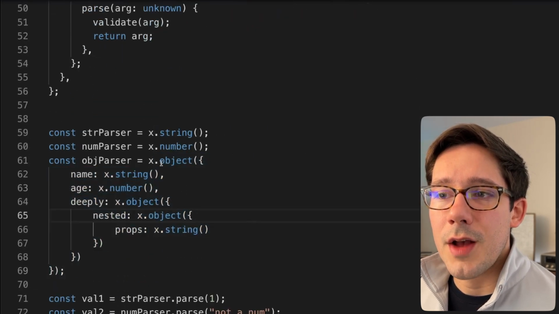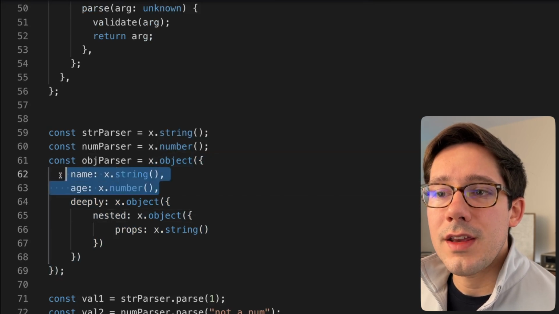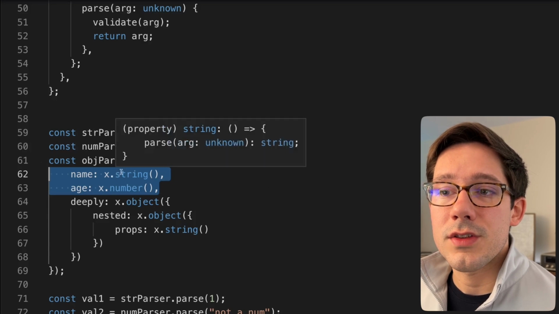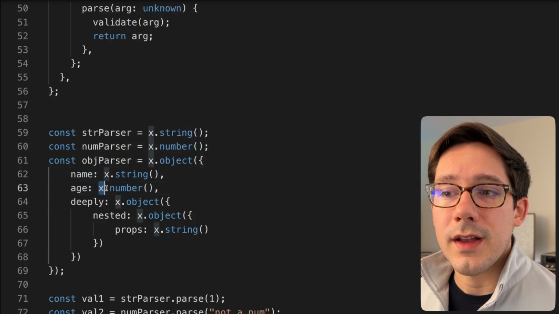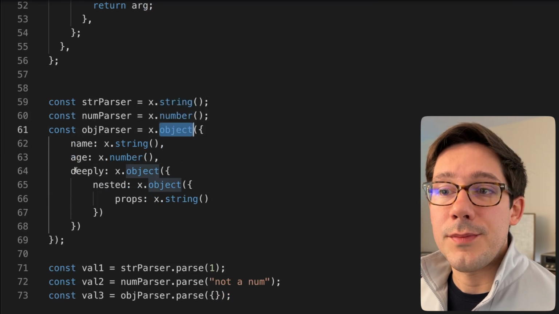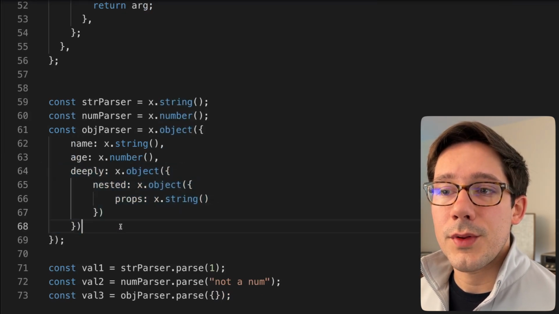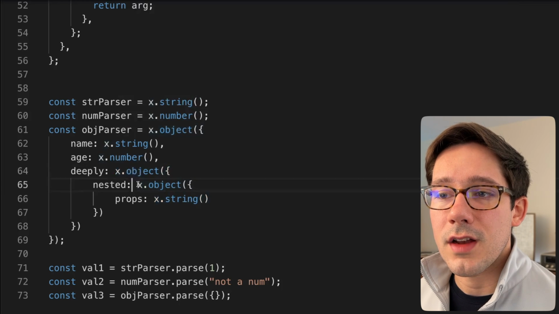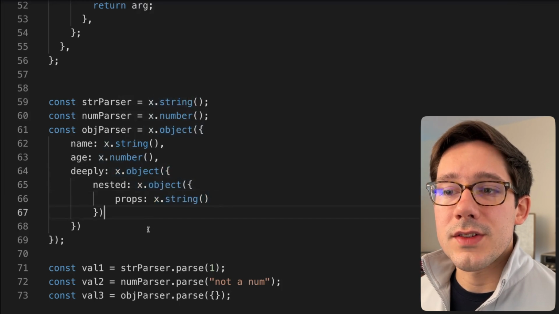So we're going to call x.object, and then we can pass it our keys with other parsers as the values. So we can have a name that we expect to be a string. We can have an age that we expect to be a number. Because x.object is a parser, we can actually deeply nest this. And as you can see in our example, we've got a deeply nested props here, where at the bottom we expect a string, but we have x.object, x.object, x.string to bring us all the way down.